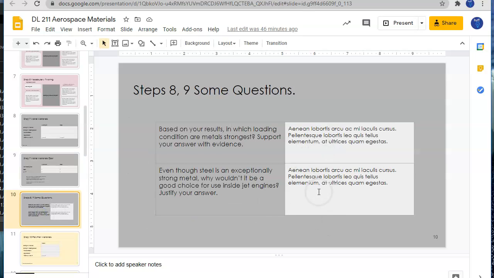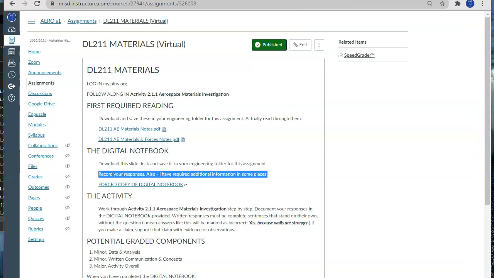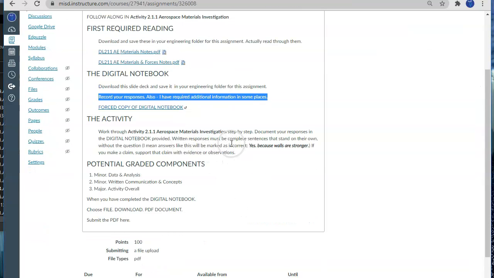Answer these two questions. Let me talk about answering questions. I think I also put this over here. I want you to write complete sentences that stand on their own without the question. If you put yes because walls are stronger, that's not a complete sentence or a complete answer in my opinion. It needs to stand alone without the question. And also think about if you make a claim, you need to support it with evidence or observations. Give me something about why you say that. Don't just say steel is better than aluminum. You need to support that with something.